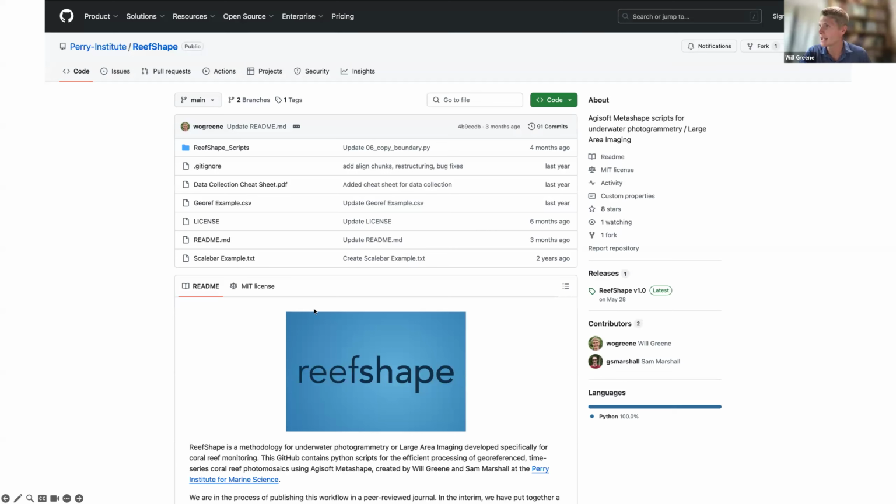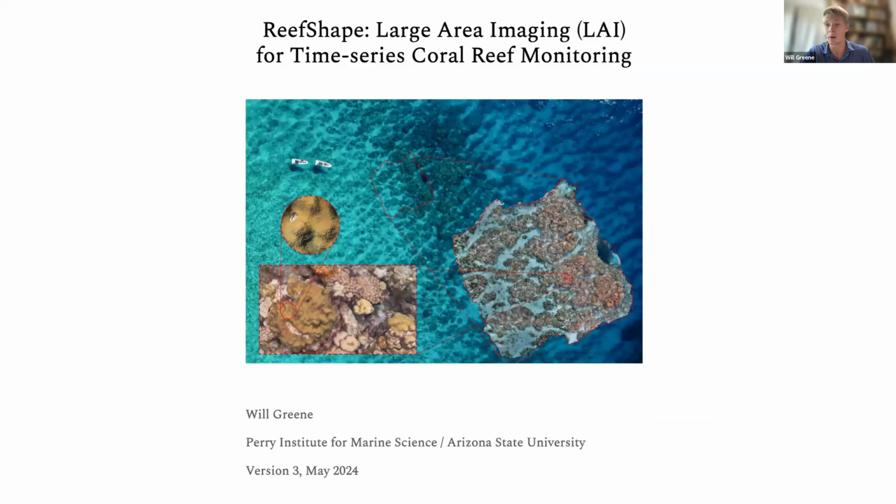This is what it looks like. And it has all the information that you might need. It has the scripts that you can install. It has installation instructions for those scripts. And it has sort of a README file that has all the information, as well as a link to our white paper that describes this process in detail. So that can serve as a useful reference as well.